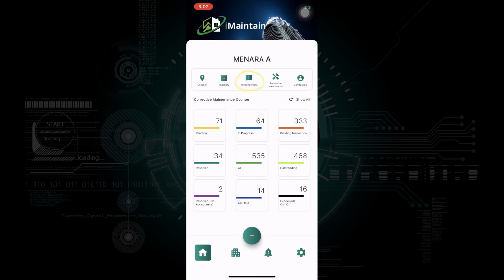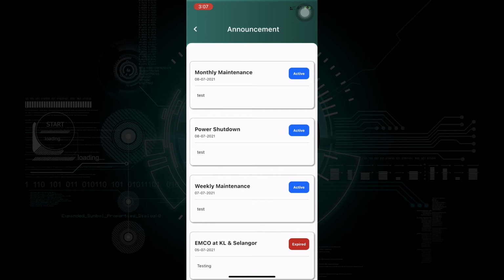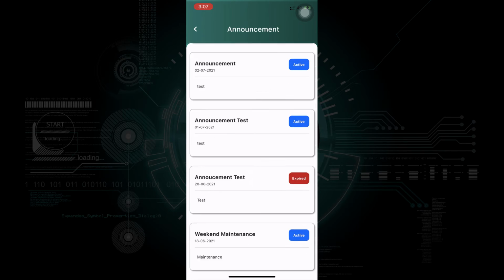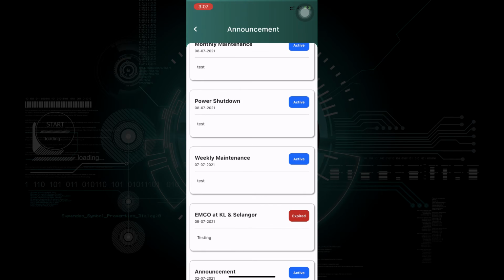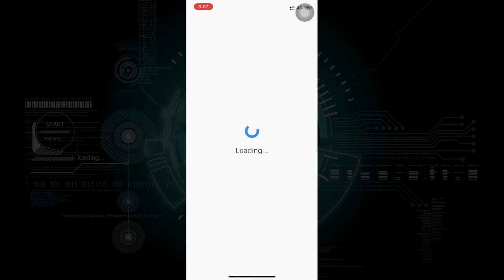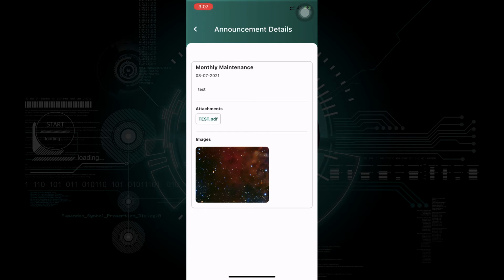Now, let's move to announcements. Announcement tab is where you can find all announcement by your management. It can be a general information, maintenance notification or any relevant things to be informed. To view in details, just tap on any announcement from the list.